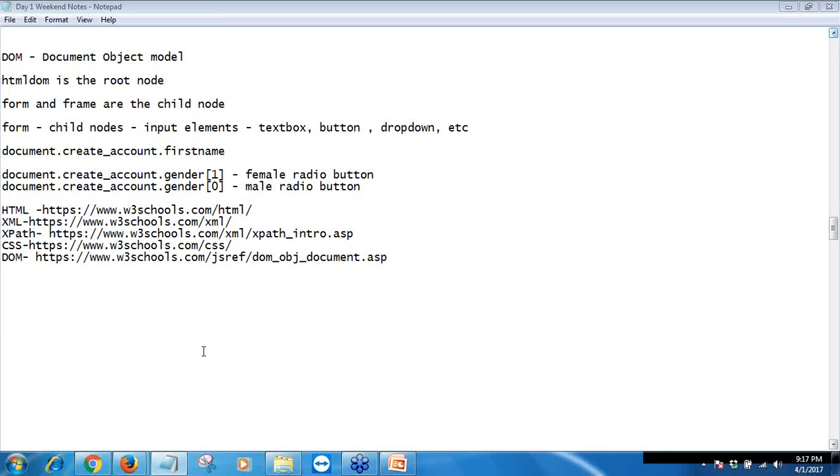And relative XPaths are preferred, because if in case a new object gets inserted, absolute XPath is bound to change more than the relative XPath. Okay?